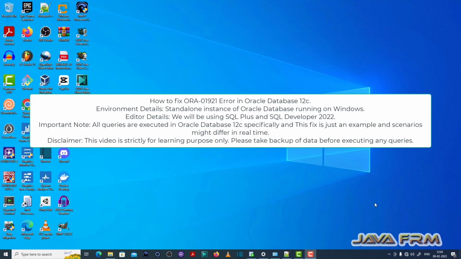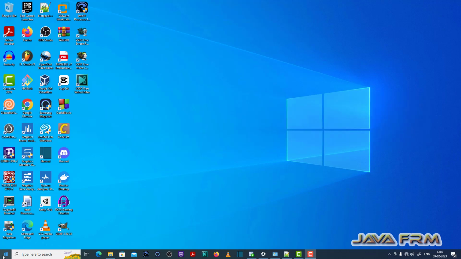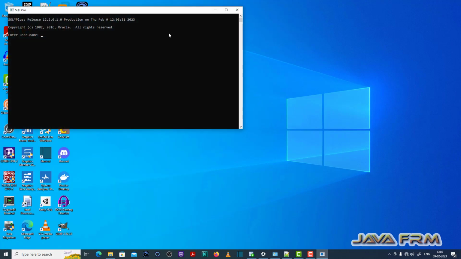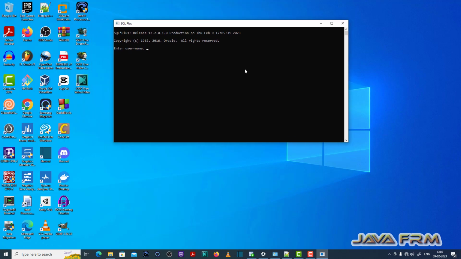So what I am going to do, I am going to log into the SQL Plus editor as a sysdba. Sysdba, that is the DBA account I am going to log in. So DBA will have full permission to execute all the queries. Let me log in as a DBA.